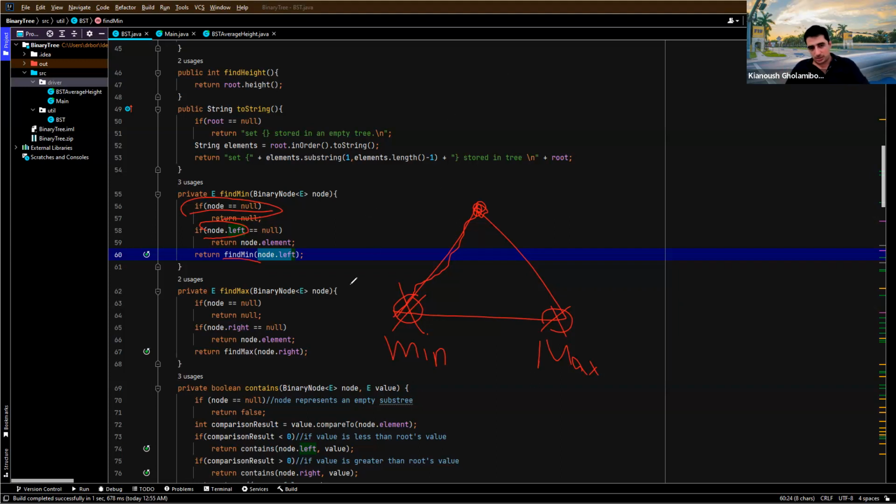For the max, this is the code, and basically every time you go to the right subtree, in every step of recursion, all the way until you reach the rightmost node, and you find the maximum. So min and max are similar. You just need to find the leftmost for min and rightmost for max.